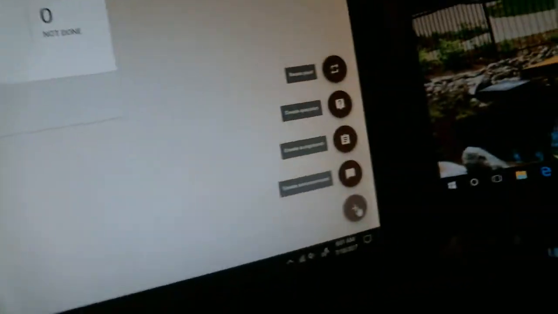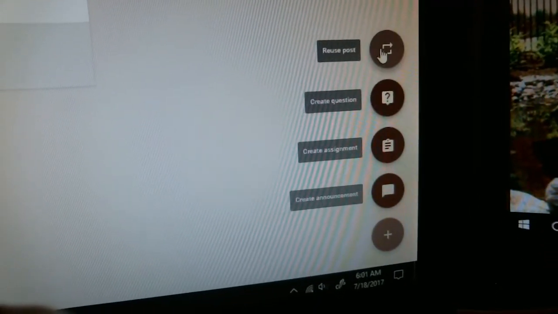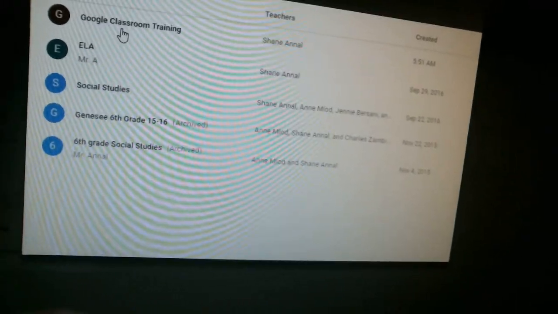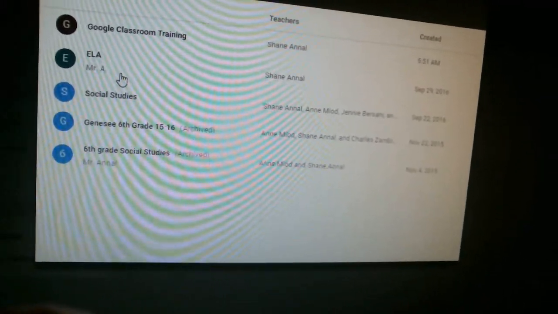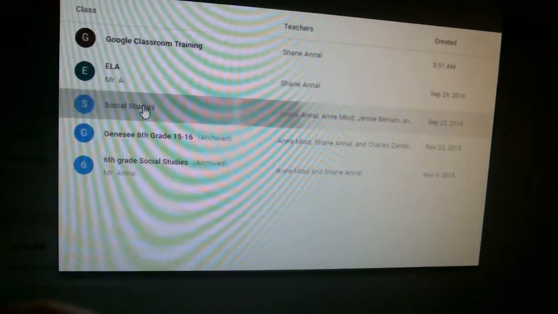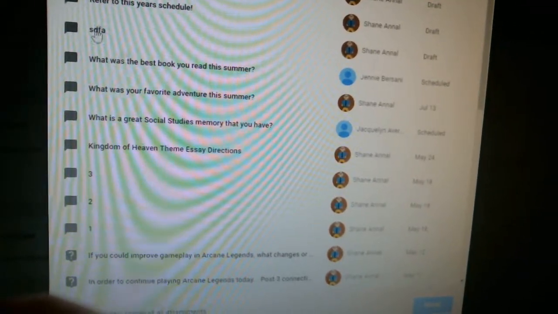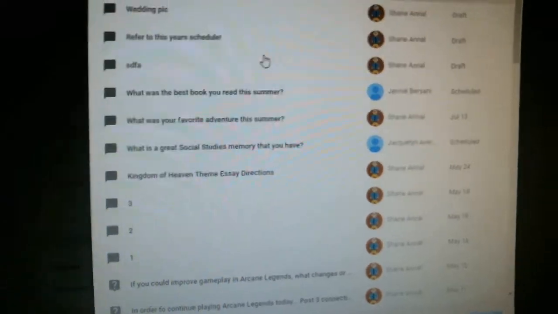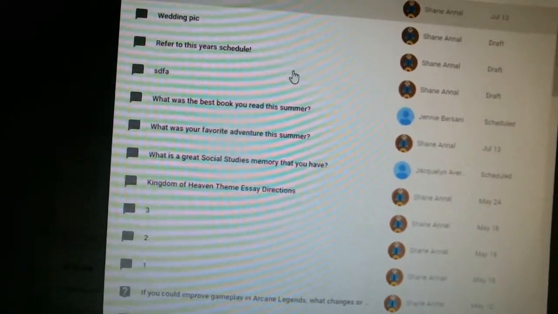The last category that appears when you click on the plus button is to reuse a post. And I only have one post currently in this classroom, so I would only be able to reuse one post from this classroom, which is Google Classroom Training, but I have created many others in the past, such as my social studies. So I could click on my social studies class, and I have quite a few posts. I could go back through, find one that I'd like to reuse.